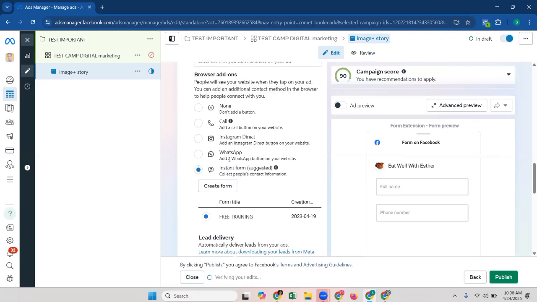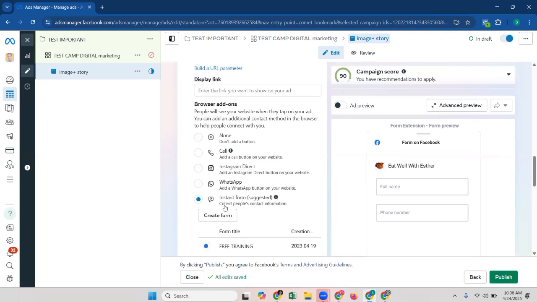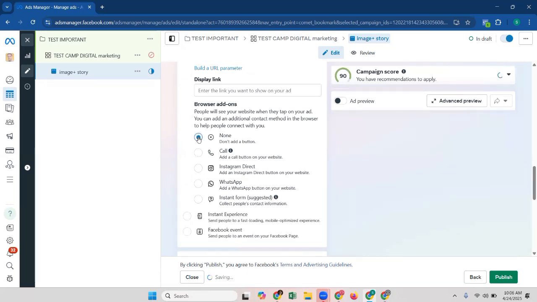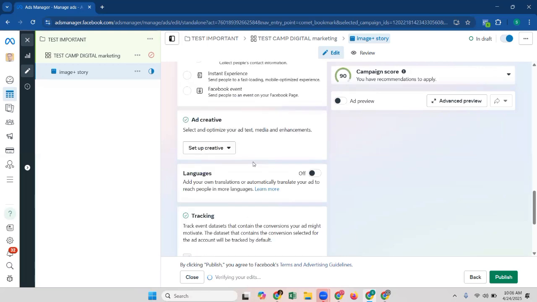So what we're going to do now is, you see that this thing is on instant form. Please bring it to none, so that it does not frustrate you. You'll just be wondering, what should I press? What should I press? Just bring it to none.